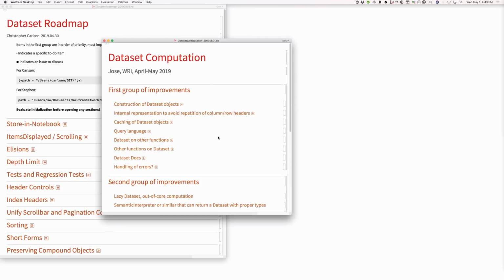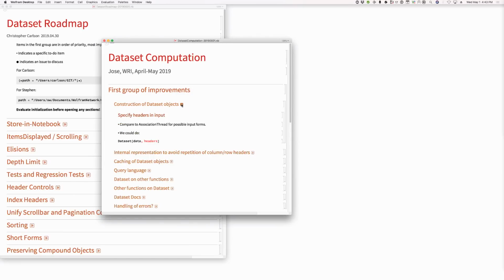Okay, so we're going to start off talking about computational stuff, and then we're going to go to talking about rendering stuff. Is that right? Right. Yeah. Yes. So one of the first things we have discussed a few times is how to provide the headers independently of the data. Like you have an array of data, and you want to specify the headers independently.